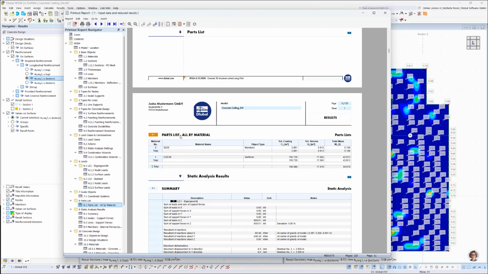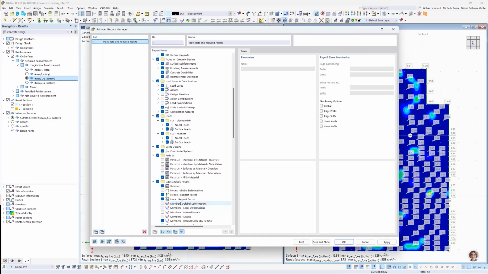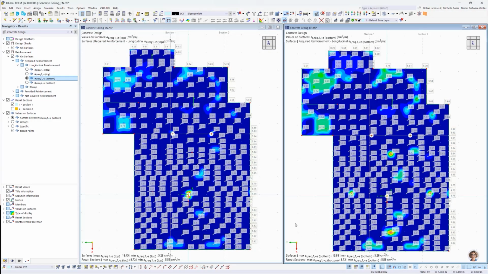It can happen that you cannot see the part list here. This could have 2 reasons. The first, you have not selected it in the printout report settings at the beginning. Therefore, you can click on Edit Printout Report, and go back and select your part lists here. But this is already selected and we already see our part list.